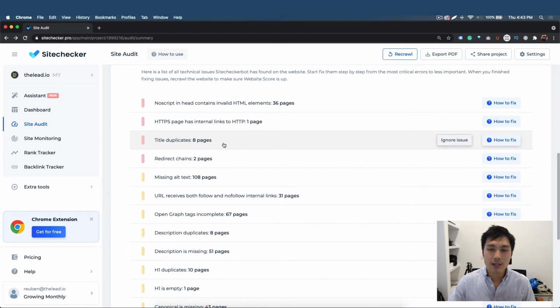We can also see that we have title duplicates, 8 pages of them. So within our website, we have 8 pages all with the same title. In the eyes of a search engine like Google, these pages will be seen as duplicates. They are copied into 8 pages, and this does not give us any SEO benefit at all. So what we can do is go into these pages and change the titles for each of them, or delete the ones that we don't use at all.